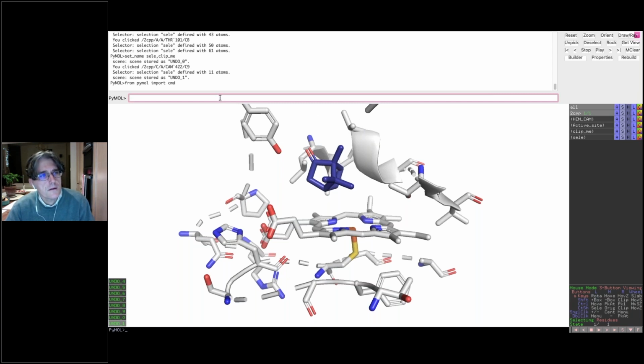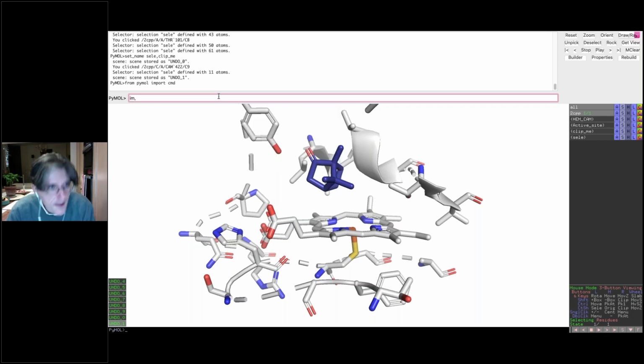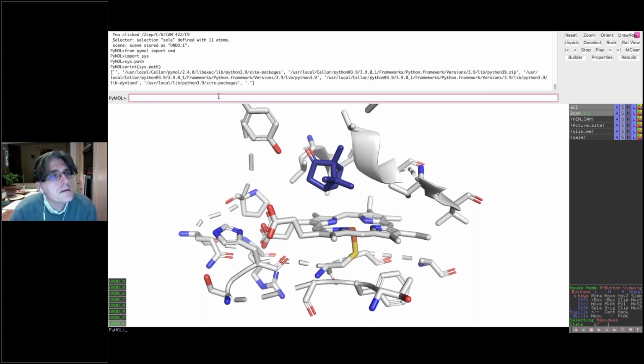So let's see. I think if we say import sys, and I think it's sys.path? Sorry, we want to print it. I think. So that tells me where it's getting PyMOL from, where I could install things.